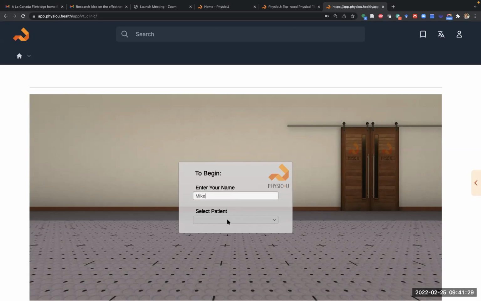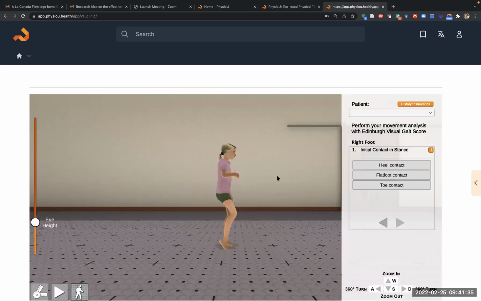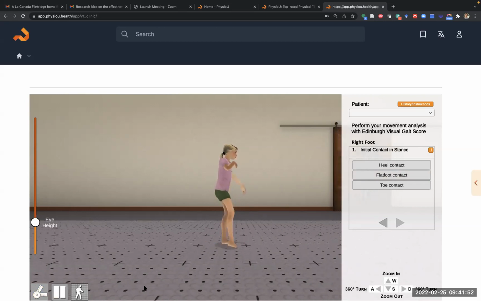So here I am adding myself in here, and I will select a patient. So I'll go for Sarah here. What we've done here is we have integrated the Edinburgh Visual Gait Score. So we wrote to the authors, like, we love the idea. Let's use a systematic tool and allow students to do their gait analysis.